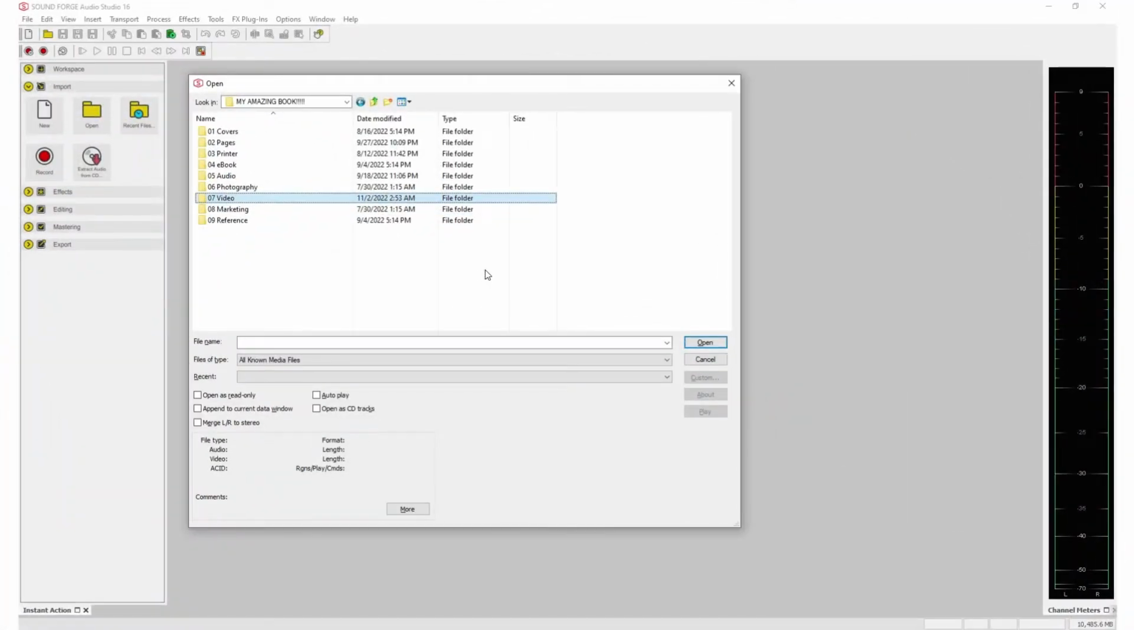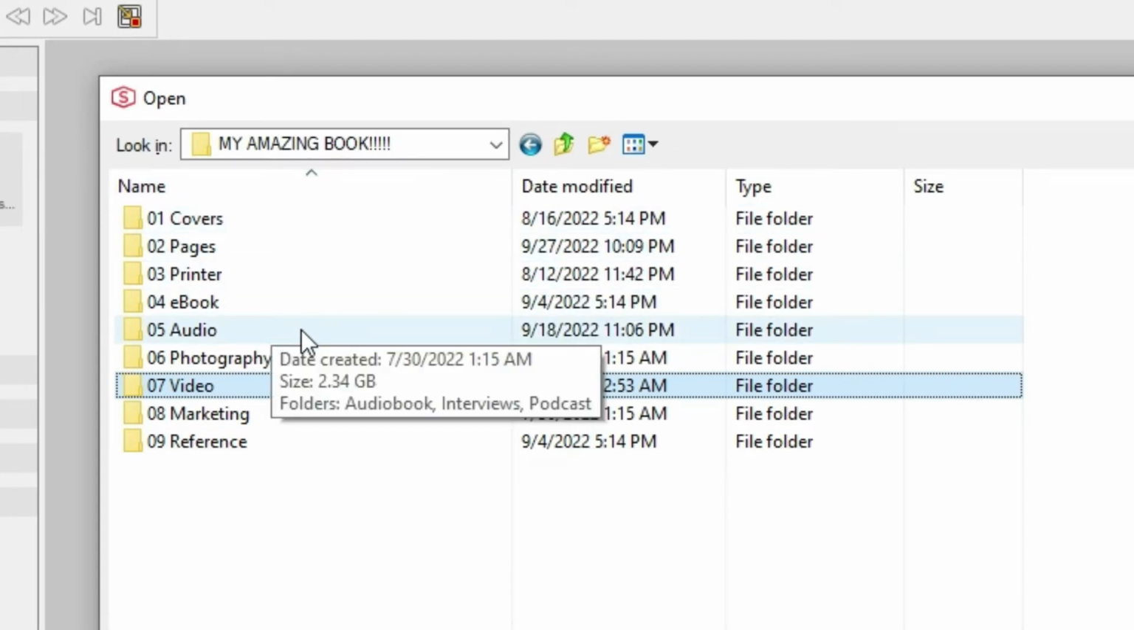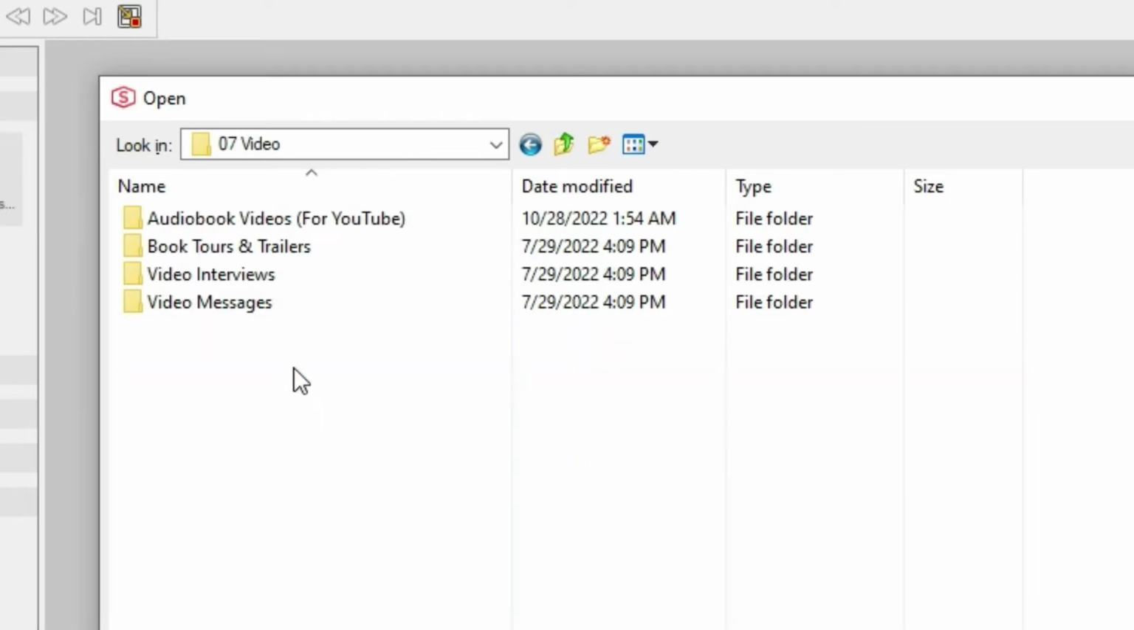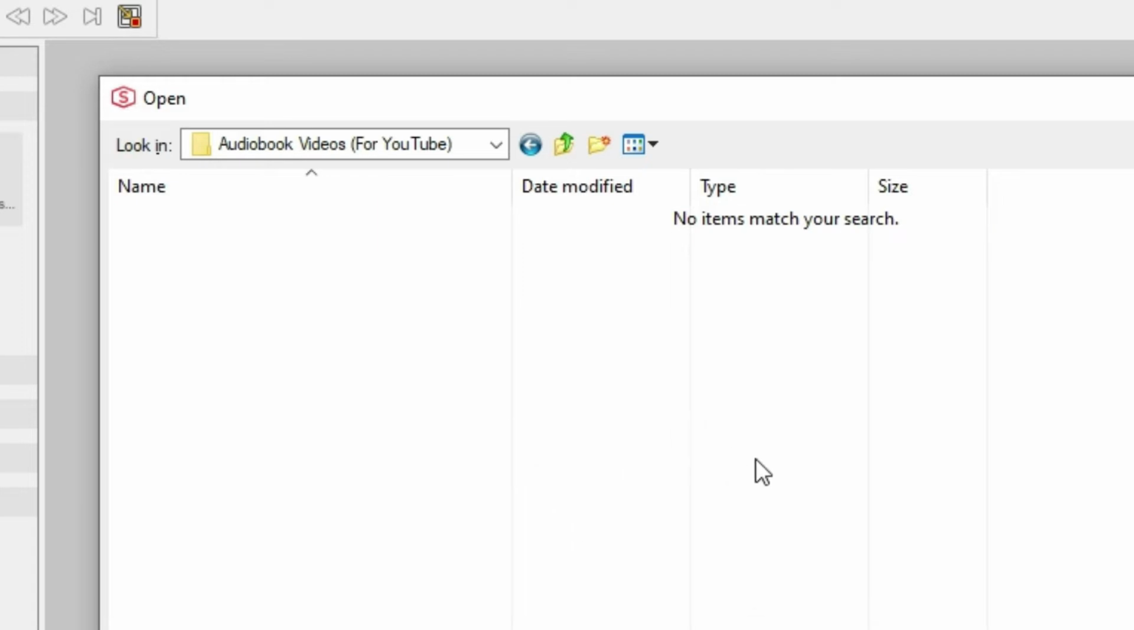Basically, it's done inside the same book folder that you wrote your book, designed the cover, and recorded the audiobook. In fact, we're going to put this in a folder called Audiobook Videos inside your video folder, which is also located in the folder where all the files related to your book go. So let me show you how to do this right now. And literally, it takes a minute or two. It's not long at all.